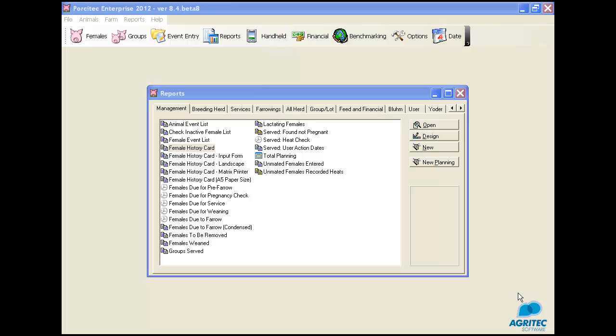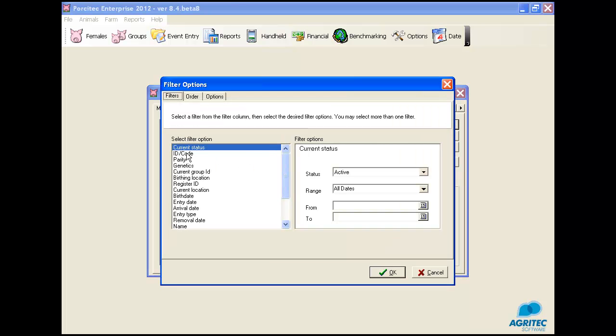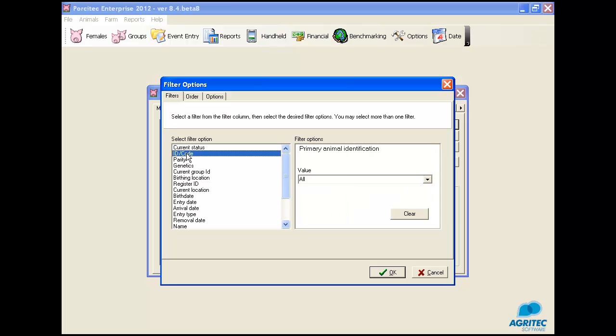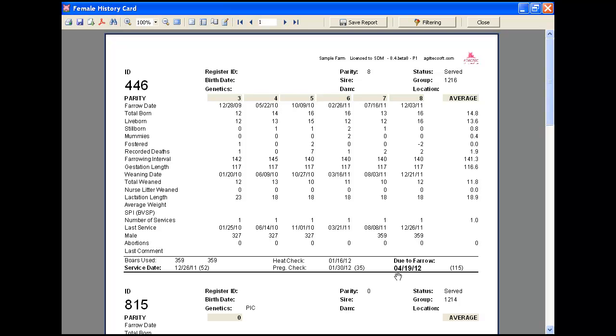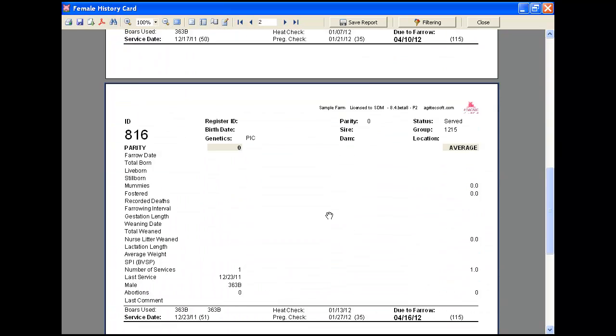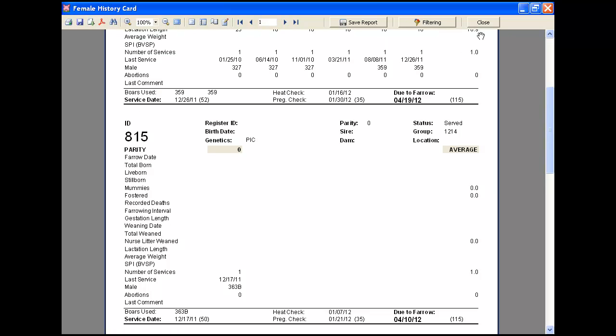In this video, I'm going to show you how to use some filters in some common reports. A common question that we get is how to print sow cards for just a few individual sows. Click the female history card, click open, and then click the ID code filter. Now in the value box, simply type in the sow ID separated by a space. Click OK, and I've got sow cards for these three females, and that's all there is to that.